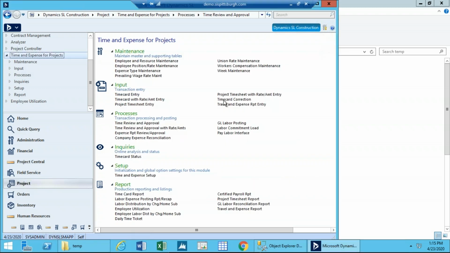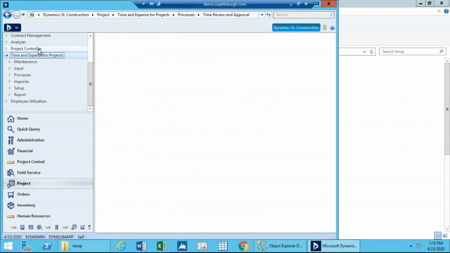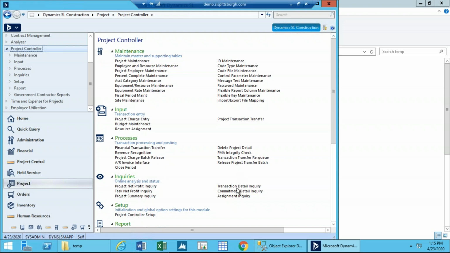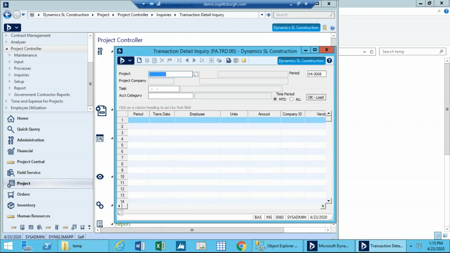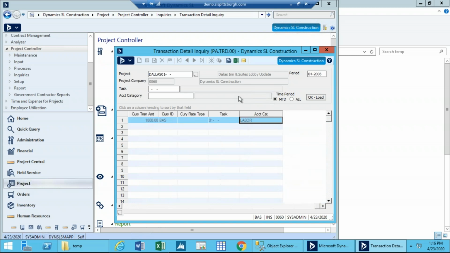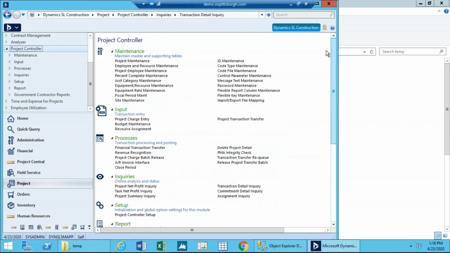And if we look at the project after we did that, you see that we costed 24 hours at $75 an hour for $1,800, and that went to the labor account. So now we want to do the setup for billing of that labor, 24 hours.